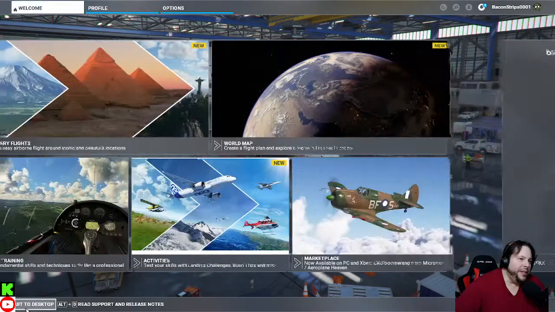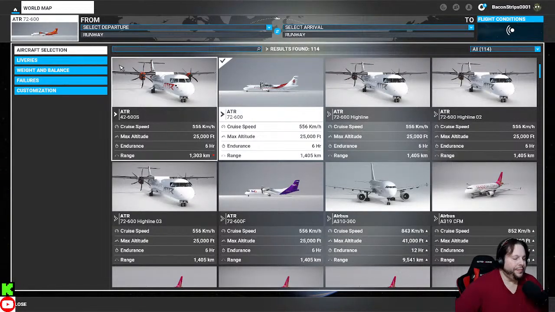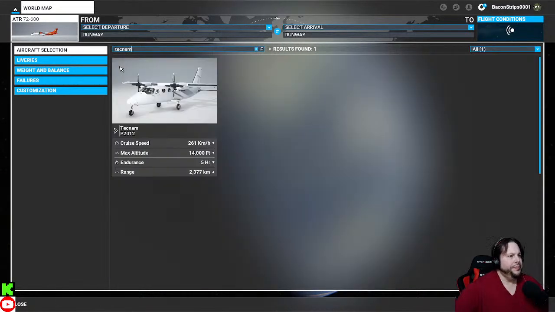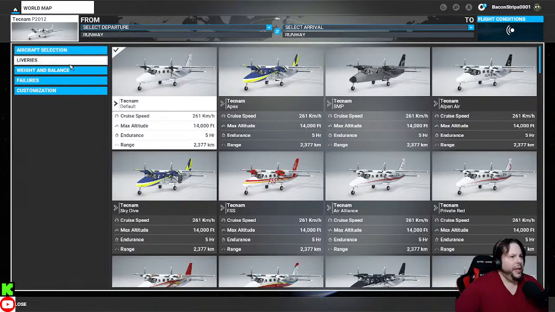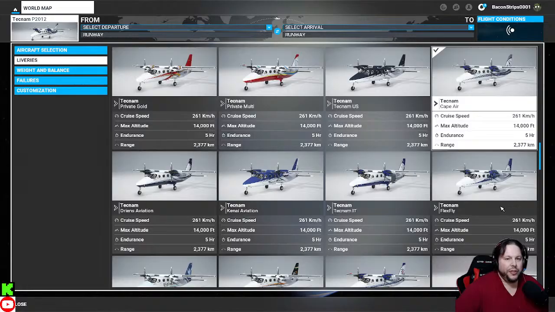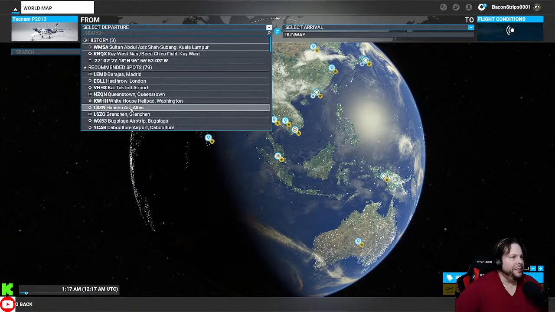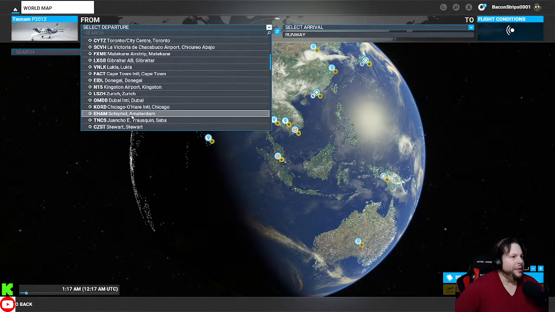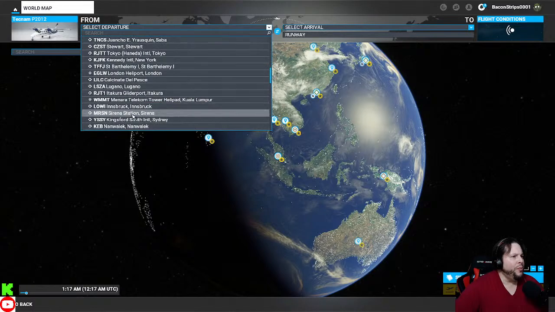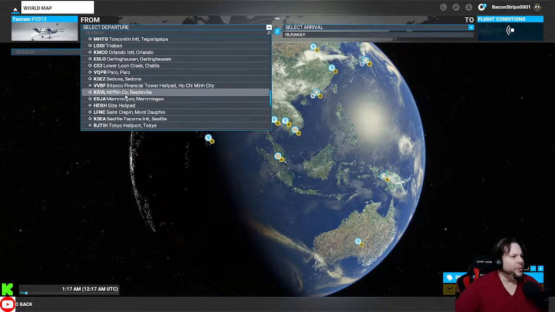All right, let's give this another whirl. Actually, I think the real livery is here for that. Yeah, Cape Air. That's the aircraft. All right, let's just choose kind of any, somewhere in America. I don't want to go to any of these airports here. We'll go to Mifflin.